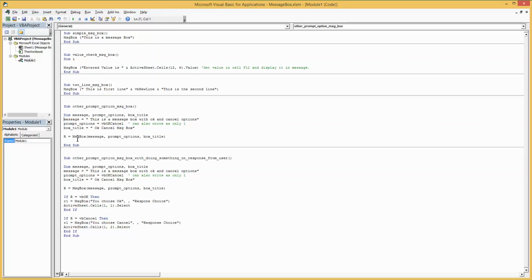So R equal to MsgBox. We need to have something equal to message box, because what this function does is, message box will return some value. So that's why we have to store it inside this R variable. And R equal to MsgBox(message, prompt options, box title). So that will create your message box with the message that you have written over here, then prompt options as OK and Cancel, and box title which you have written over here.